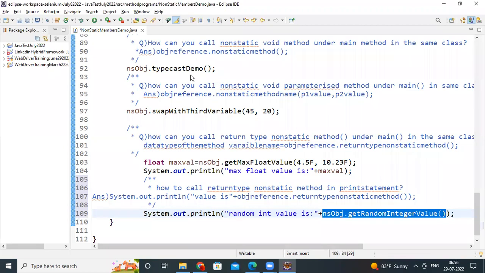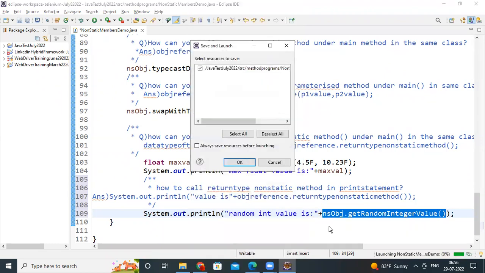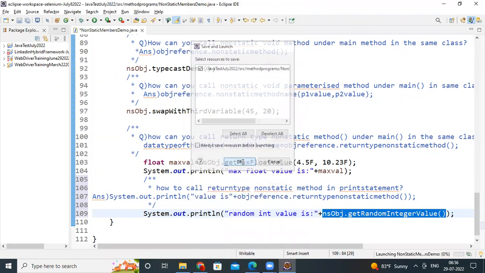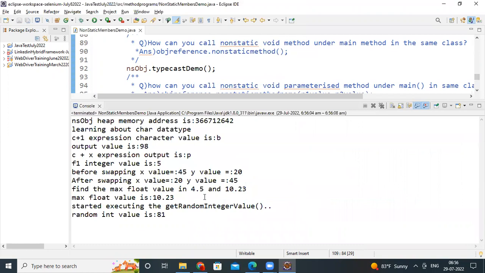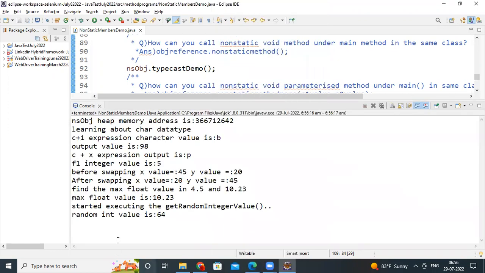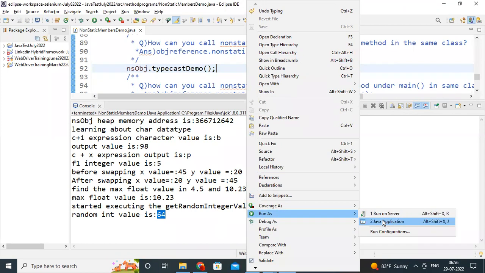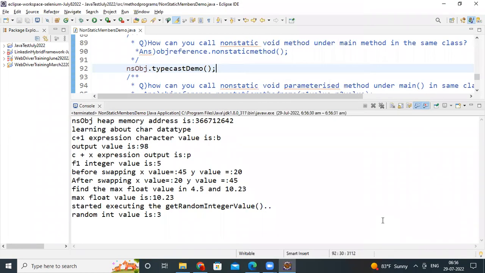If you right click and run the program, see, 81. Run again one more time, a different integer number you will get. So what is that? 64 you got. Run one more time, and every time you will get new data. That's dynamic data. If you want to get it, you should create return type methods.